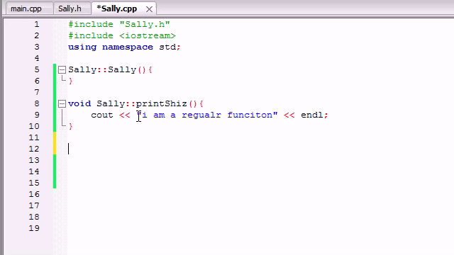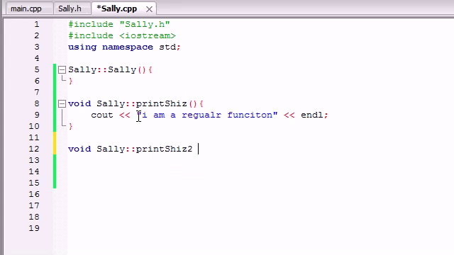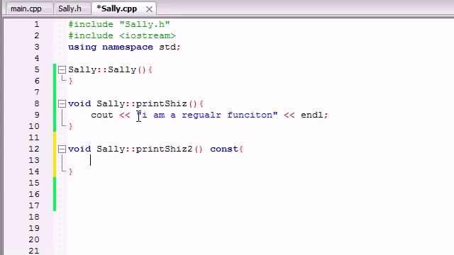So let's go ahead and create another method, another function. I'm talking in C++, another computer programming language. Let's create another special constant function. So void, let's just name this print shiz2. And in order to create a constant function, you type the keyword const right after your function definition. So const. Now right after this, we build the body for it.